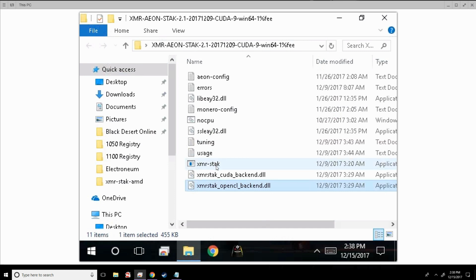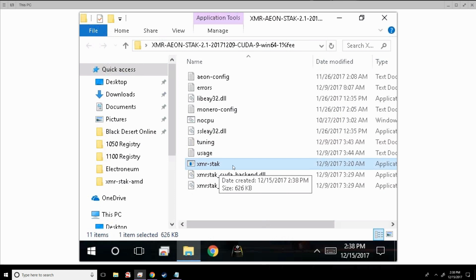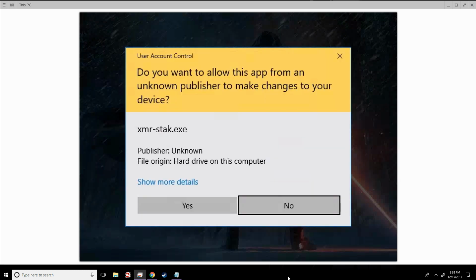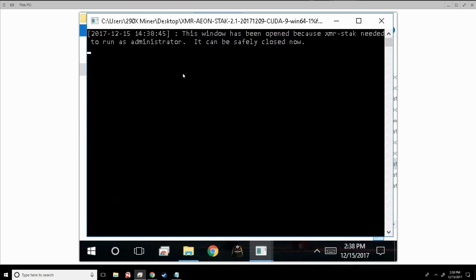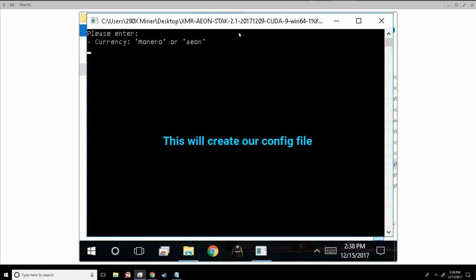The next thing we're going to want to do is click on the executable down here. We're going to hit yes. And it's going to open this page. You can just close it. It's pretty much telling you it ran in administrator mode for you guys. Just close out of that.